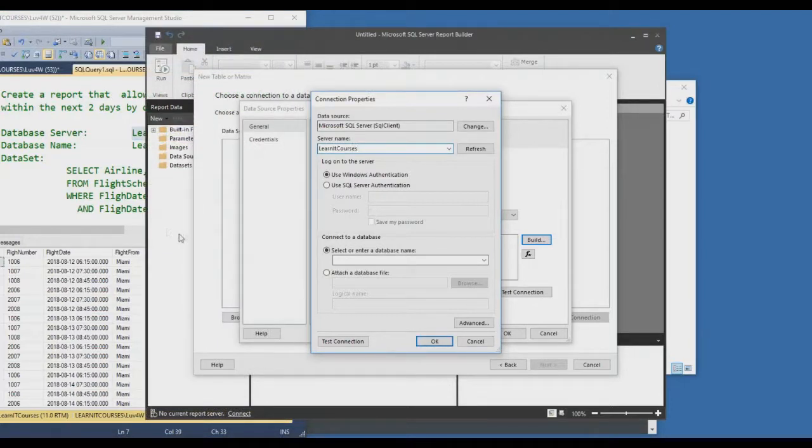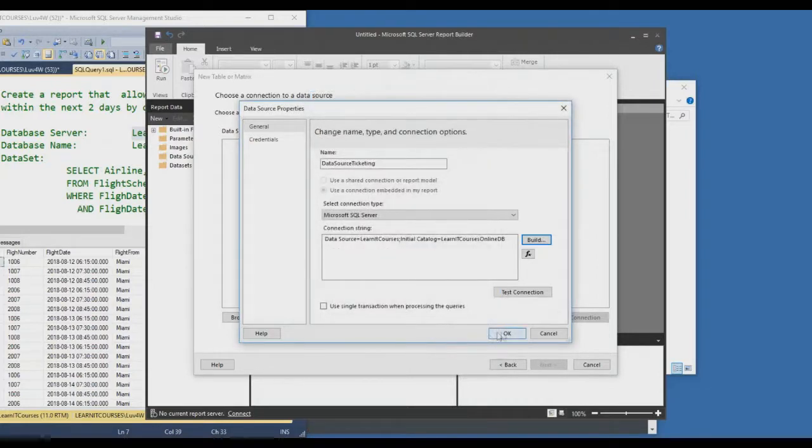Since we're connecting to the server, we don't need to copy and paste the database name or fill that in. It's going to be in our dropdown. It's the Learn IT Courses Online database. We're going to click OK. So now we've created our data source with our data server and our database name. Click OK.